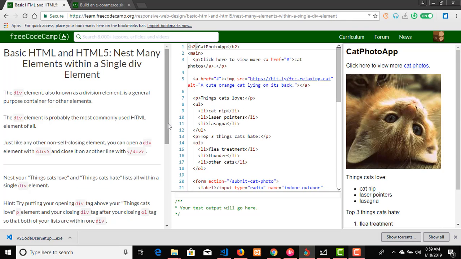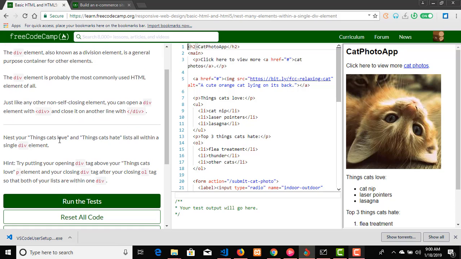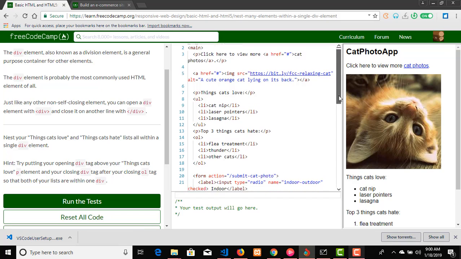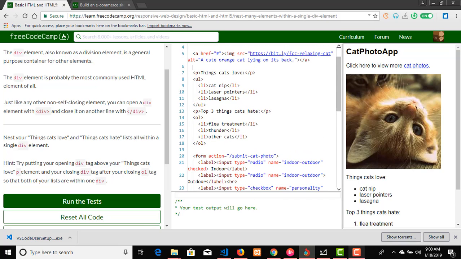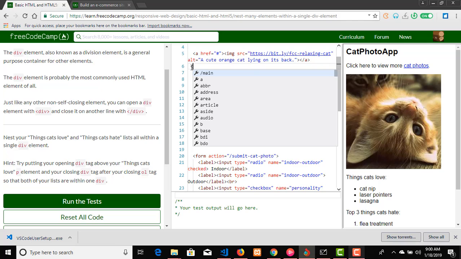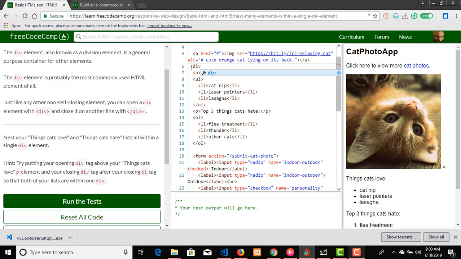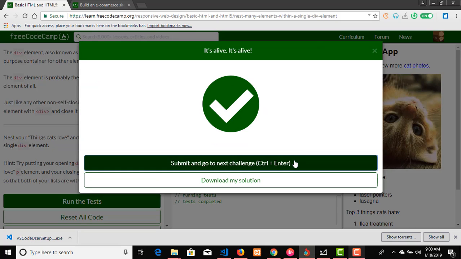Alright, the next challenge says nest your things cat love and things cat hate lists all within a single div element. Okay, so we have these things cat love and things cat hate right here. So we have to nest it within a single div element like this, and things cat hate within a single div element like this, and run this, and you have your code.